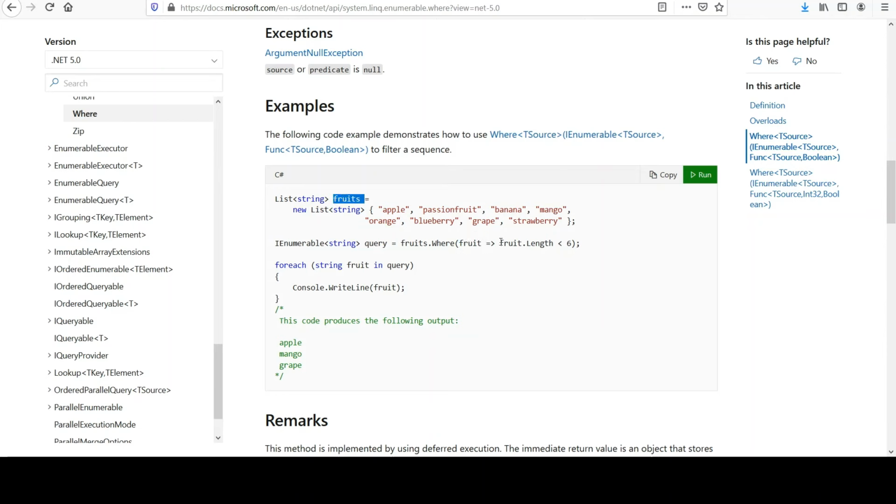And then the body of their Lambda is this, what they call a predicate. It just returns true or false, right? If you take a number and check if it's less than another number, that returns true or it returns false. So there's your predicate. And then they're kind enough to show you what the output would look like. You can see those are all less than 6 letters.